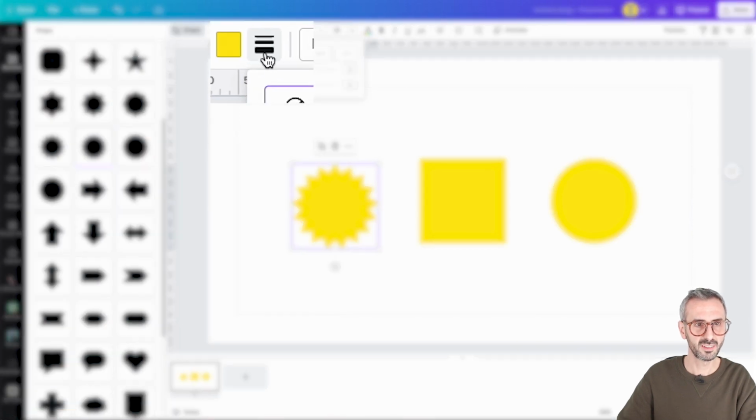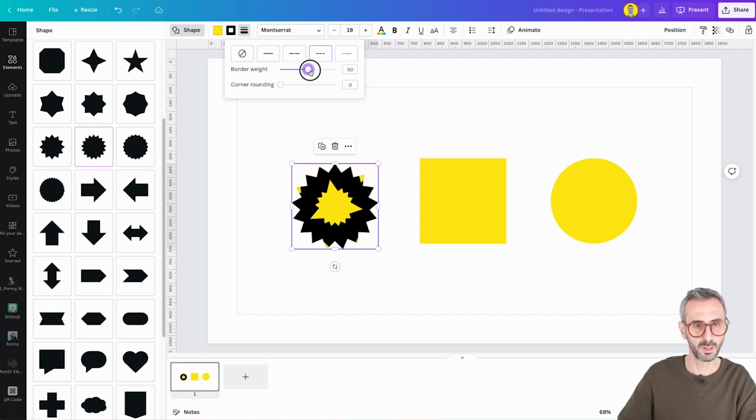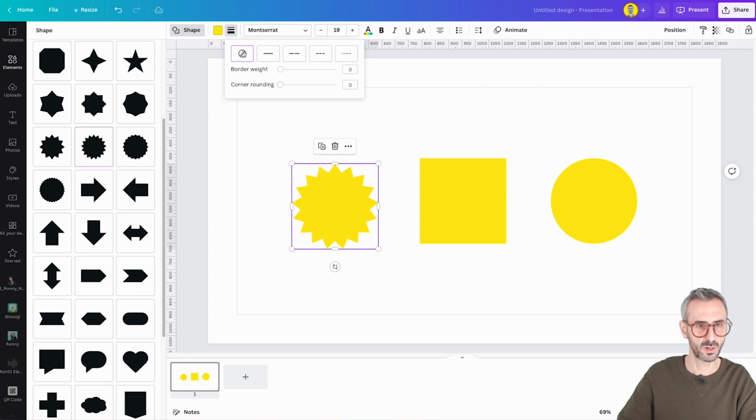Then I have access to this second button right here in the top nav bar, which is the border style. I can apply different kinds of borders very easily to my shapes. I can play around with the weight, I can play around with the rounding corners, etc. I already showed that to you in a previous video.